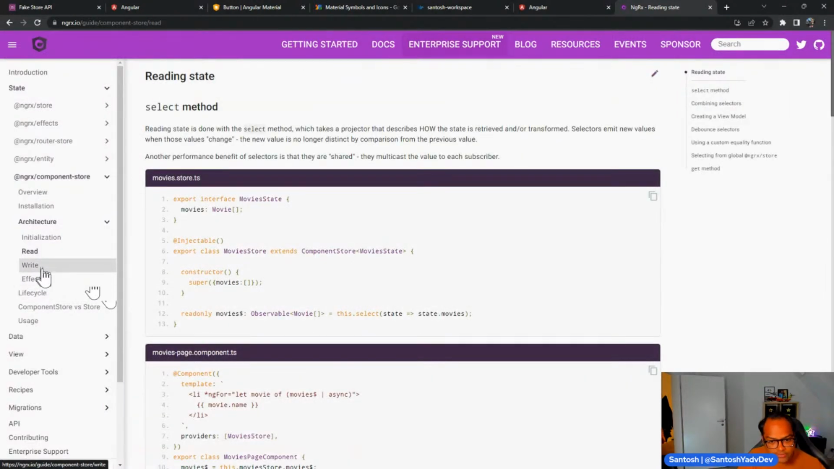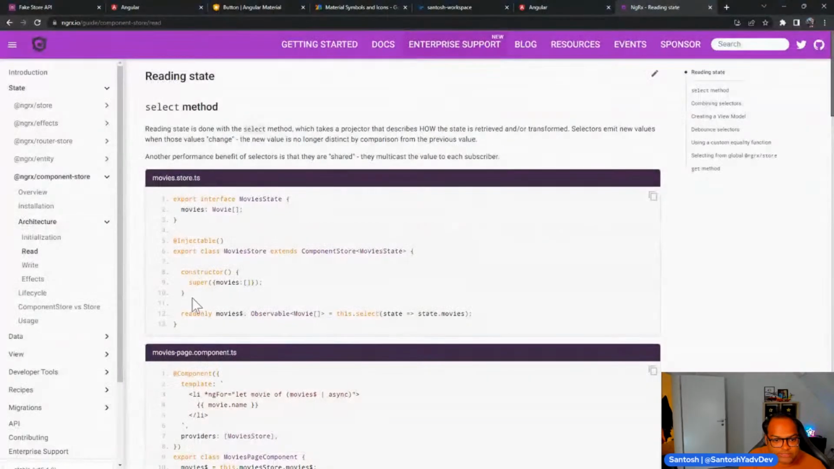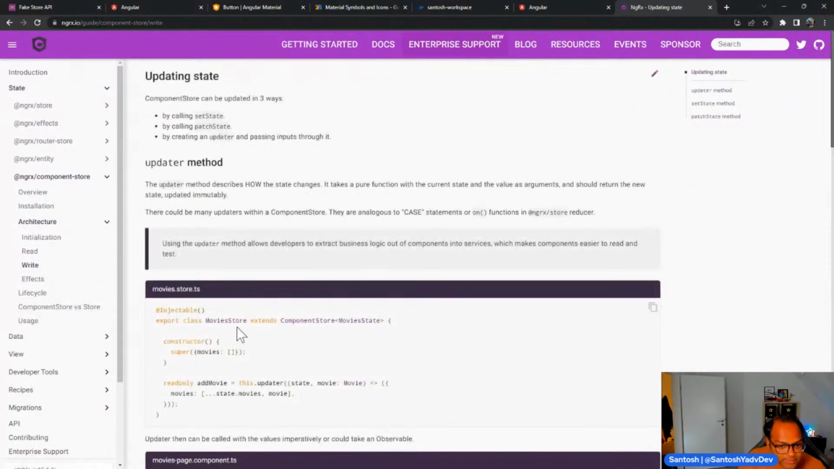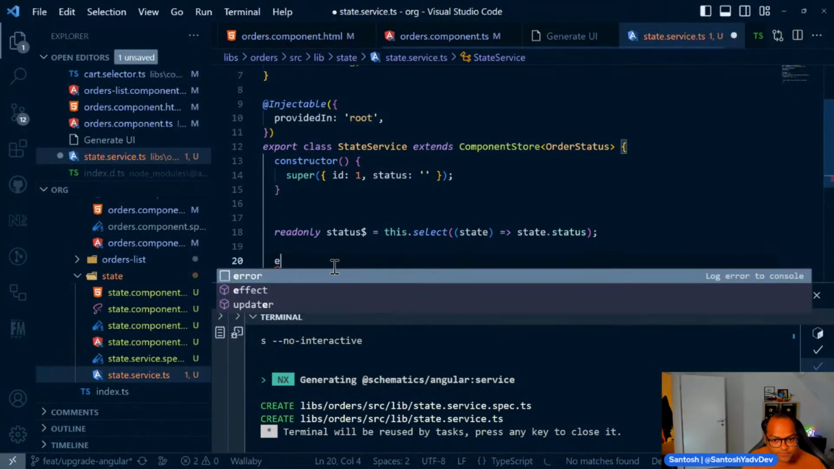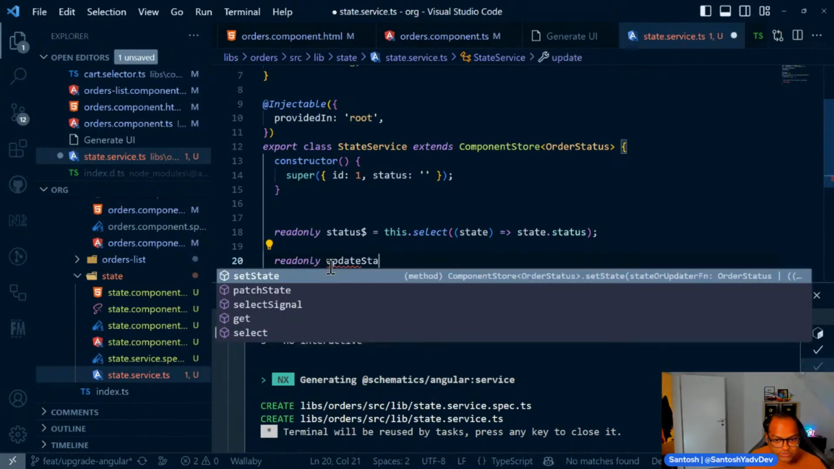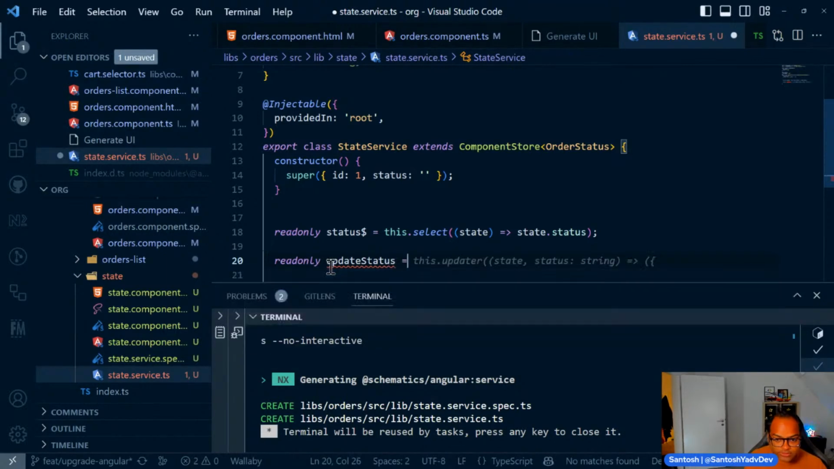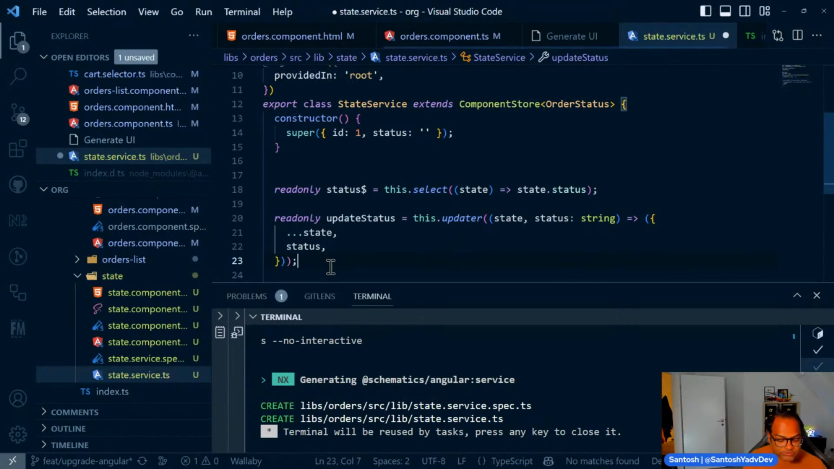So read we already did. We have this API which returns an observable of my current status. For writing, we have something known as an updater. So here I can say readonly updateStatus, and here we can say this.updater, with state, and then update the status here. So in terms of the NgRx store, this becomes my reducer, right?